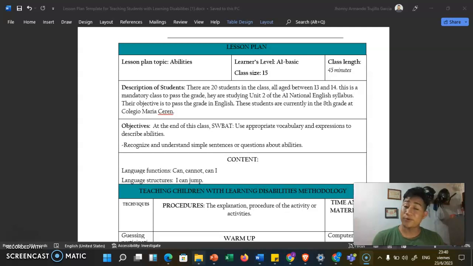The objective for this class is that at the end of the class, the students are going to be able to use the appropriate vocabulary and expressions to describe the abilities they have. And the second objective is to recognize and understand simple sentences or questions about abilities.